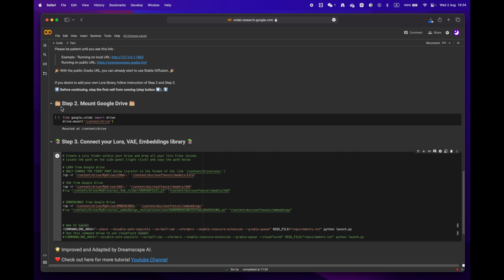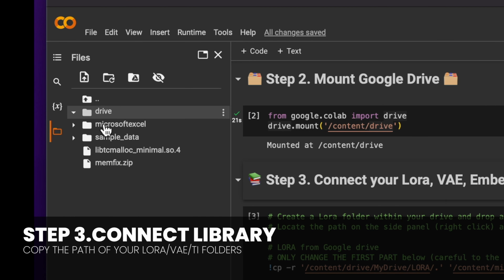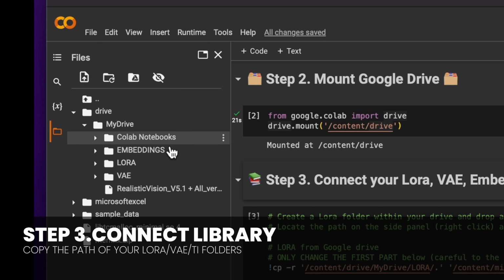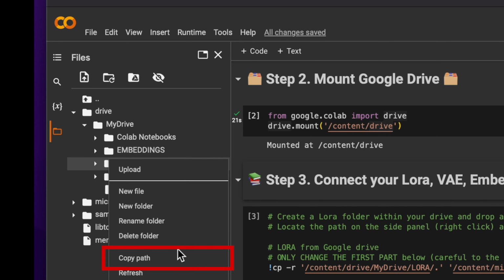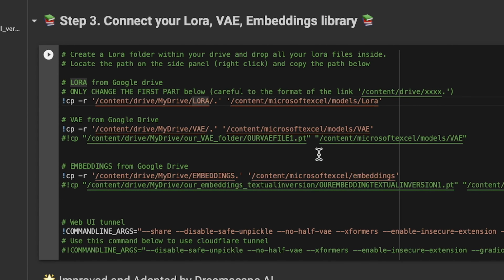Finally, onto step 3, open the folder icon located on the left panel. You should see the root structure and locate the LoRa folder. Click on Copy Path and then paste it into the designated field as shown on the screen. Be mindful to keep the little dot, slash, and apostrophe.